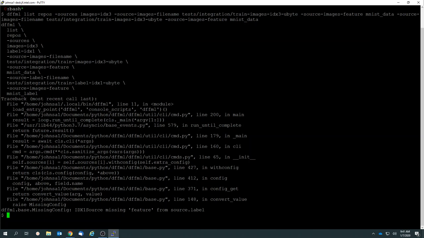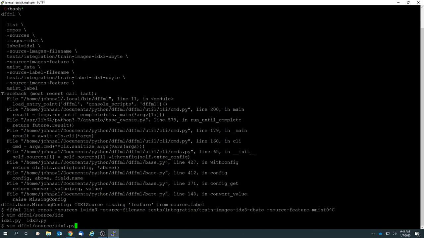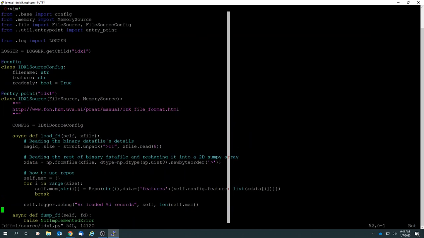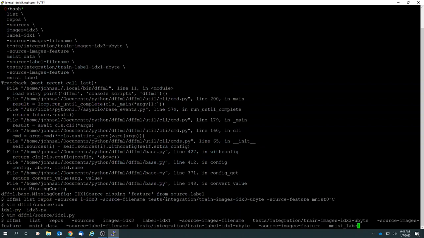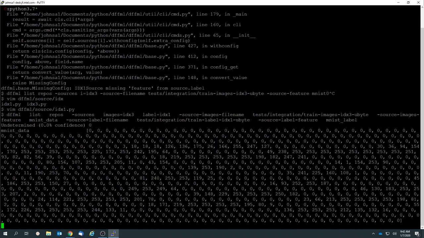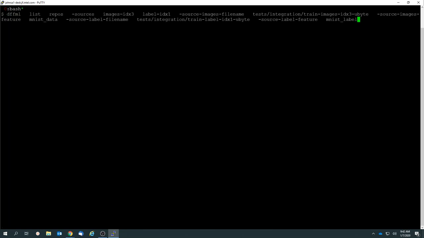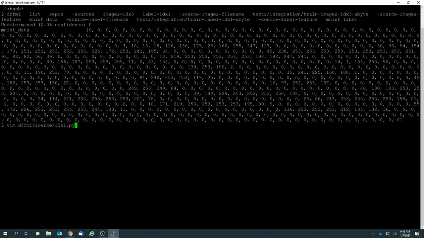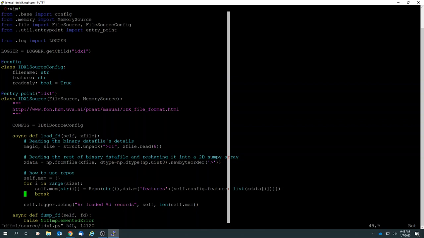Let's see, IDX missing feature. Okay, let's see, vim DFFML source IDX1. What happened? Oh, I forgot to call this one label. Okay, so MNIST data. We didn't end up with the other one. Why did we not get the other one? Maybe it's because we did a break.